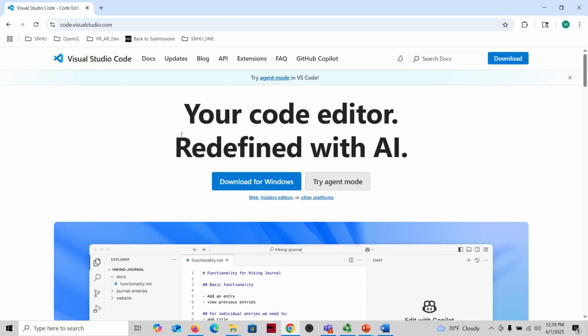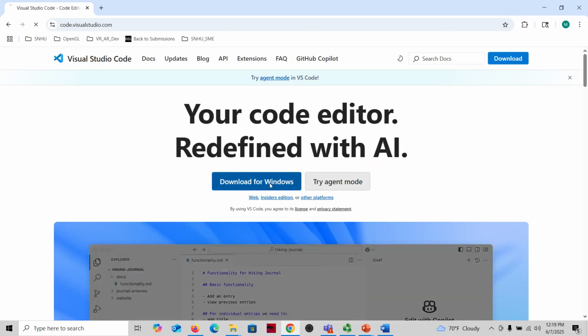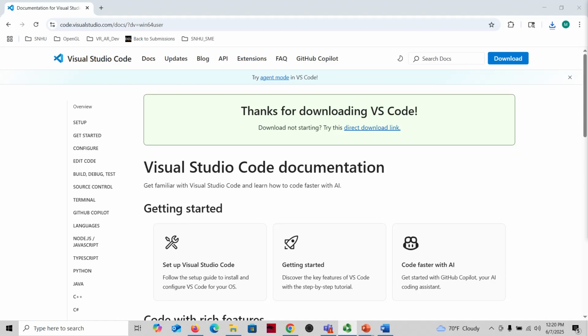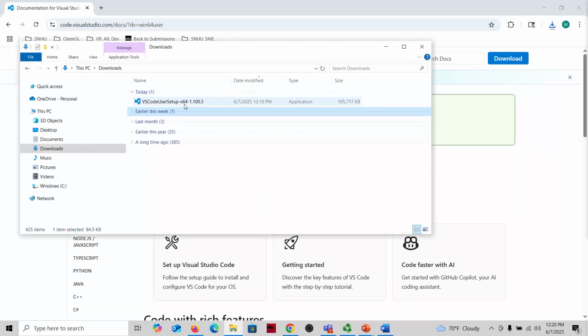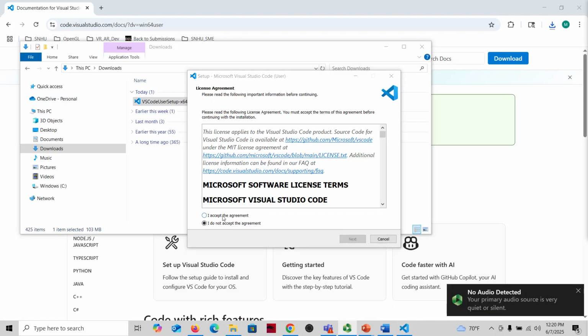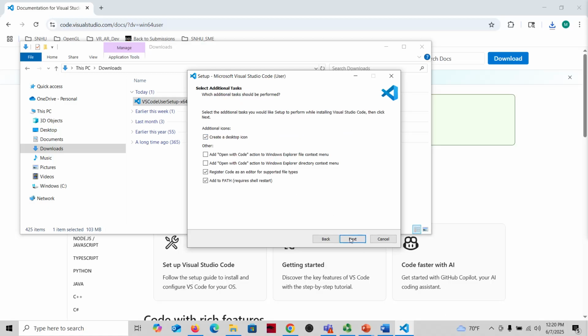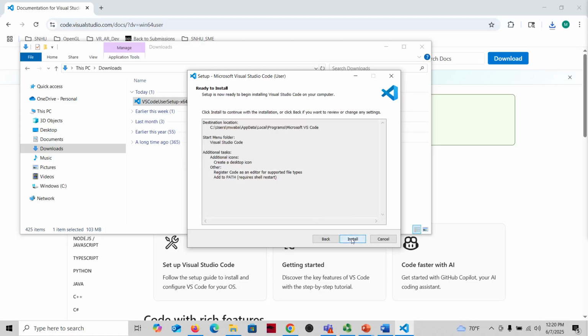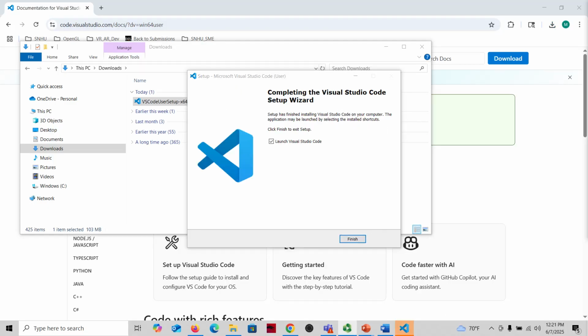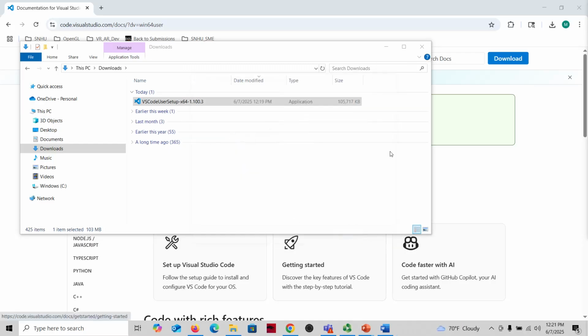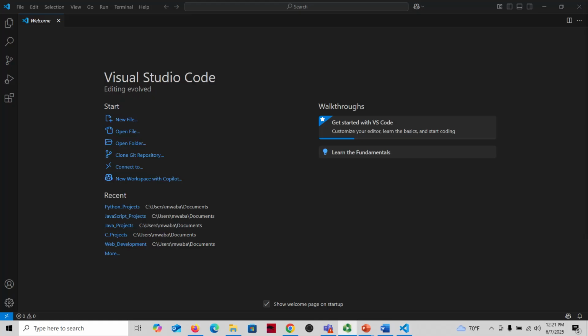Click the link and download for your operating system. So once the download is complete, double click the setup file, accept the agreement, click next, and install, and click finish. And that launches VS Code.